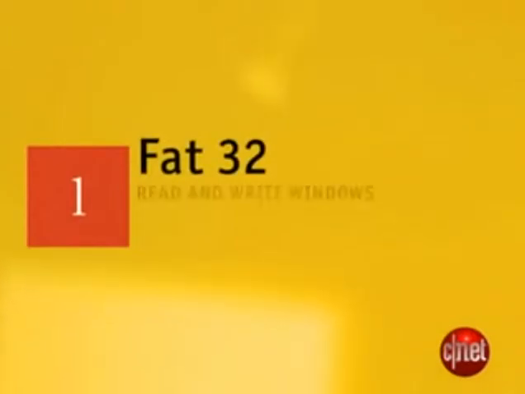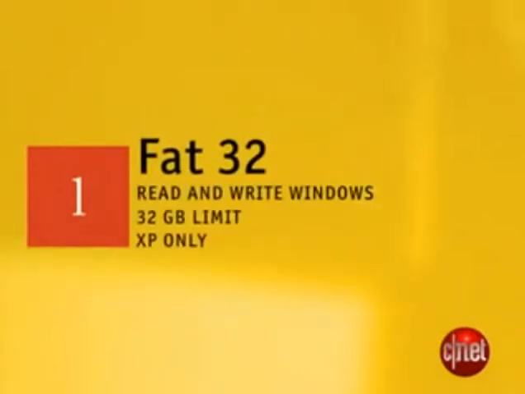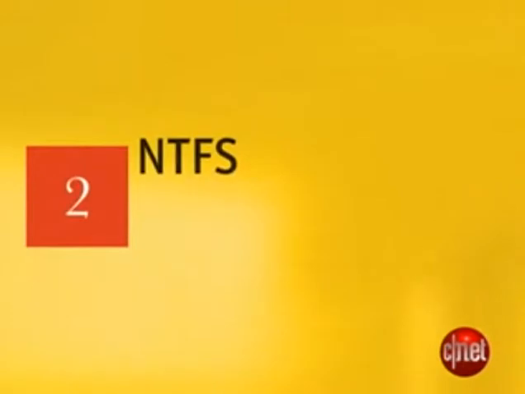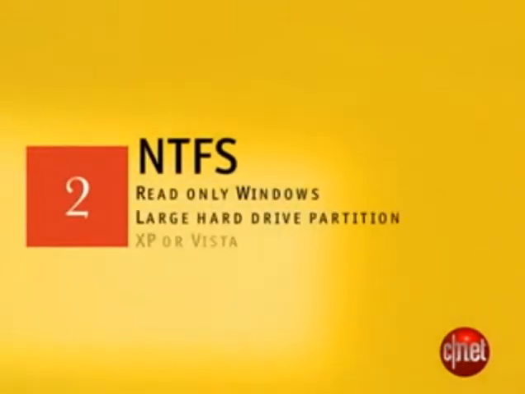FAT32 is the system that lets you read and write your Windows files in OS X, but you're limited to a 32 gigabyte partition and you can't use Windows Vista. NTFS is the system that limits you to only reading Windows files in OS X, but you can make the hard drive partition larger, and you can use either XP or Vista.